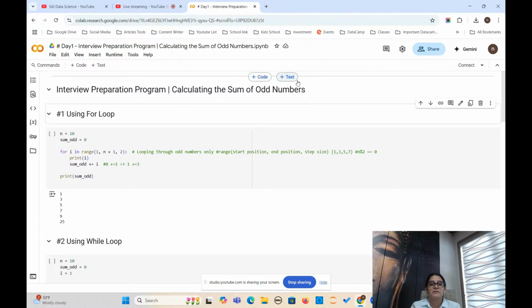Here I am picking up a simple program that calculates the sum of odd numbers. I am going to use this simple program, but I will solve it using different methods, not using a single method. This is also a recommendation from my side to all of my dear students: learn to solve every question with different methods. Don't stick with only one method. This is not recommended.